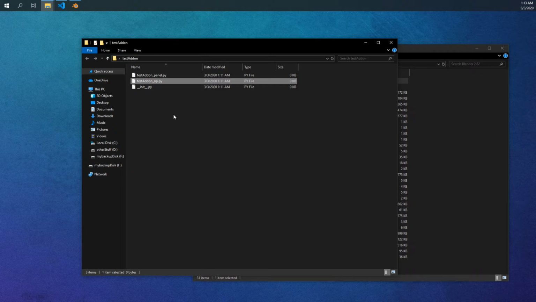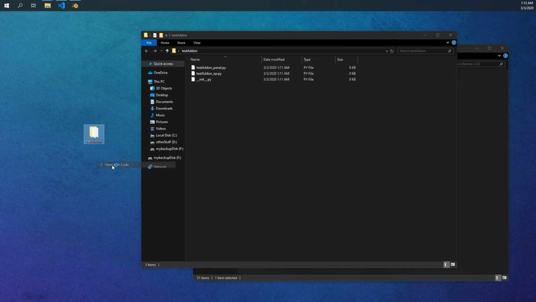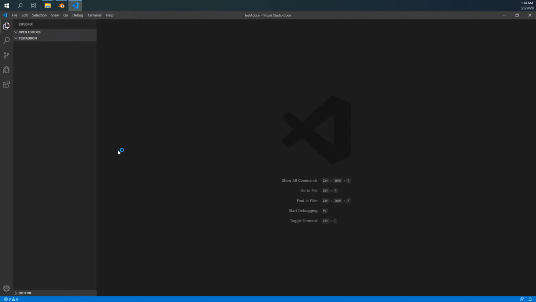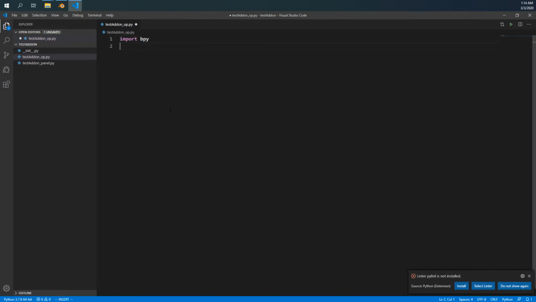All right, now I'm using Visual Studio Code. Let's right click. All right, we are going to modify this file first. First thing first, we're going to import bpy. And then we're going to create a class.